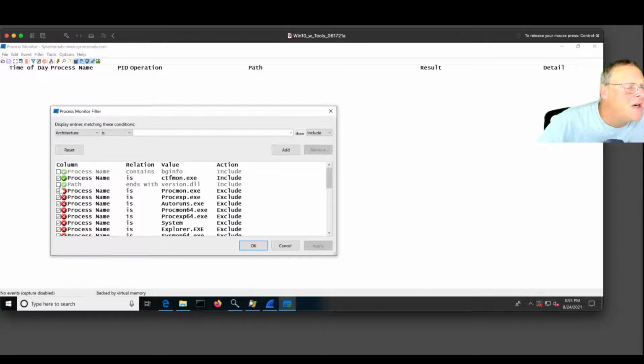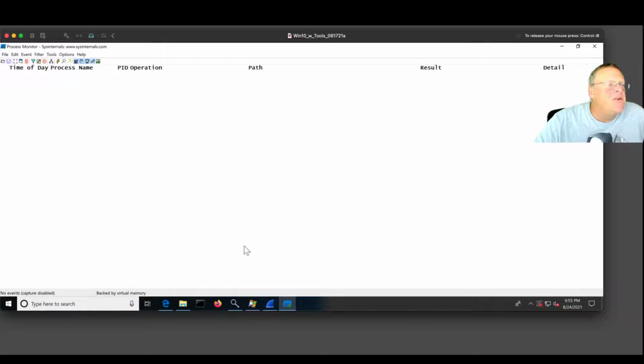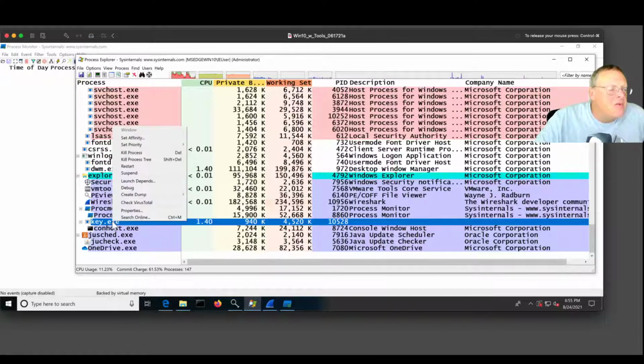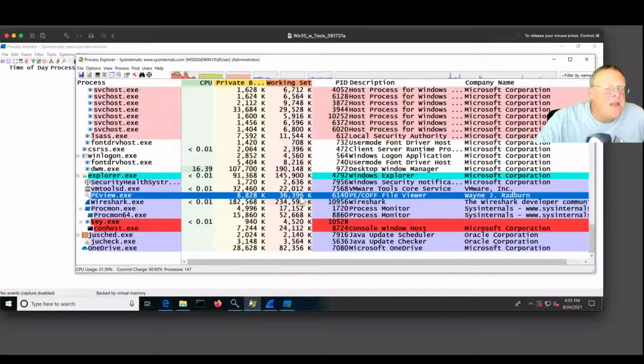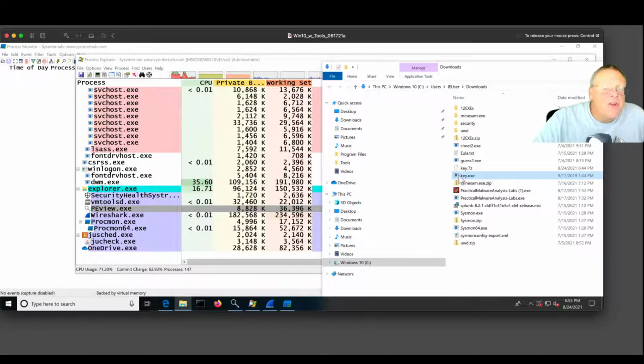Somehow, I hit the wrong thing. I'm only looking for CTFmon. That's the problem. I need to undo this one. Okay, that might do it. Now let's kill it and relaunch it. I have this thing right here I can use to kill it. Right click, kill process. Yeah, kill key, and then I'll run key again. And maybe it'll work this time.